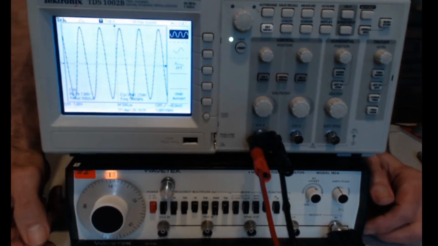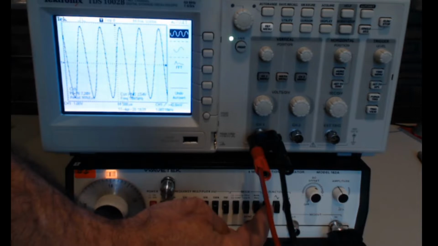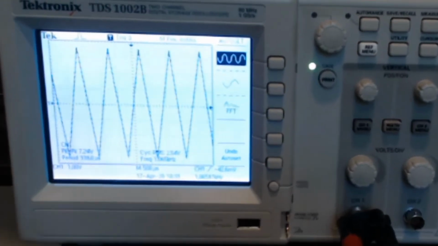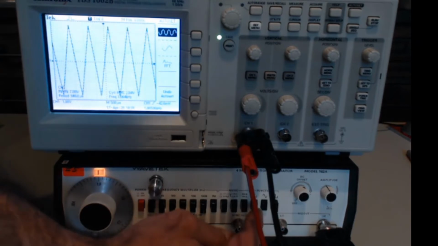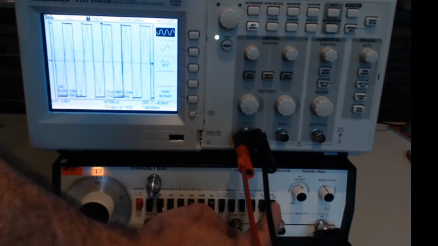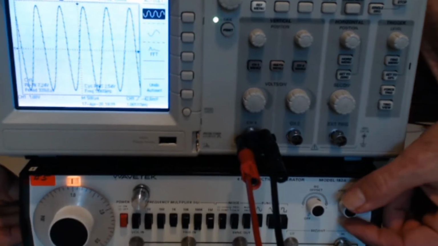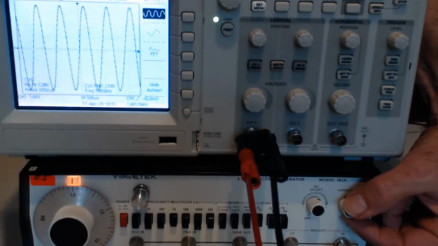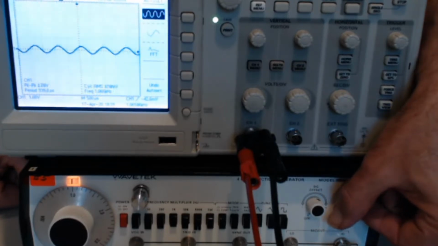So the function generator right now is set to sine wave, but we could change that to a sawtooth wave, and we get this nice triangle sawtooth wave. And we can change that to a square wave. We can change the amplitude. That changes the peak-to-peak voltage we see here. So we can turn it up, we can turn it down.